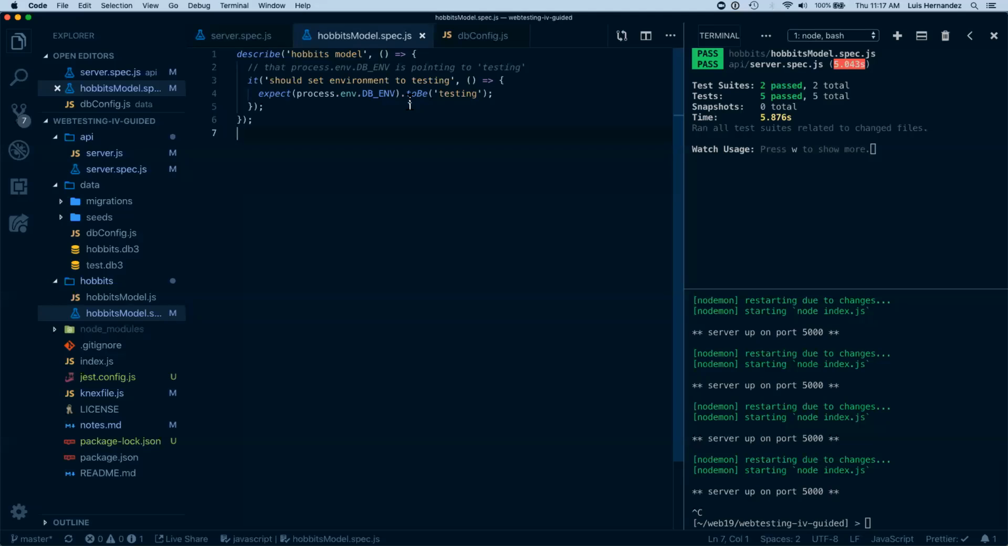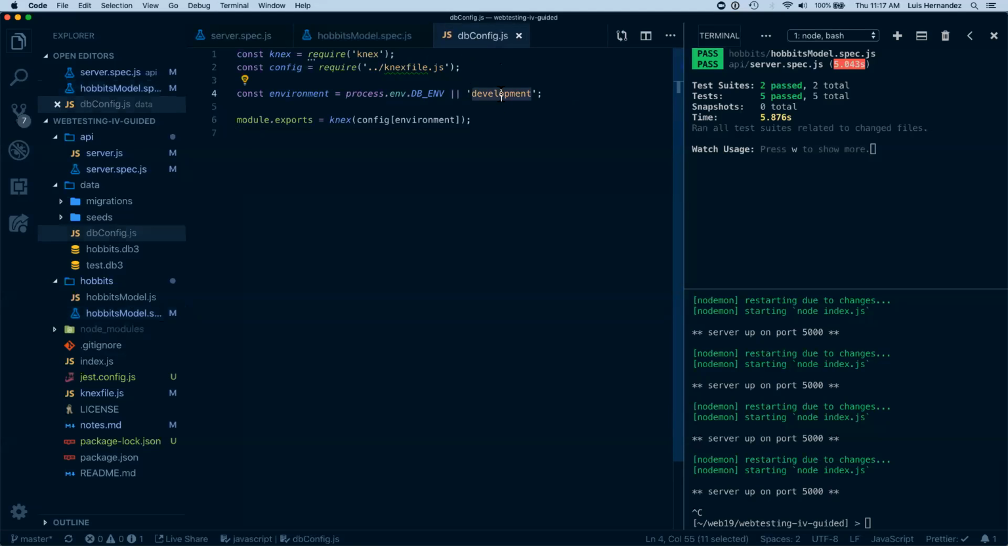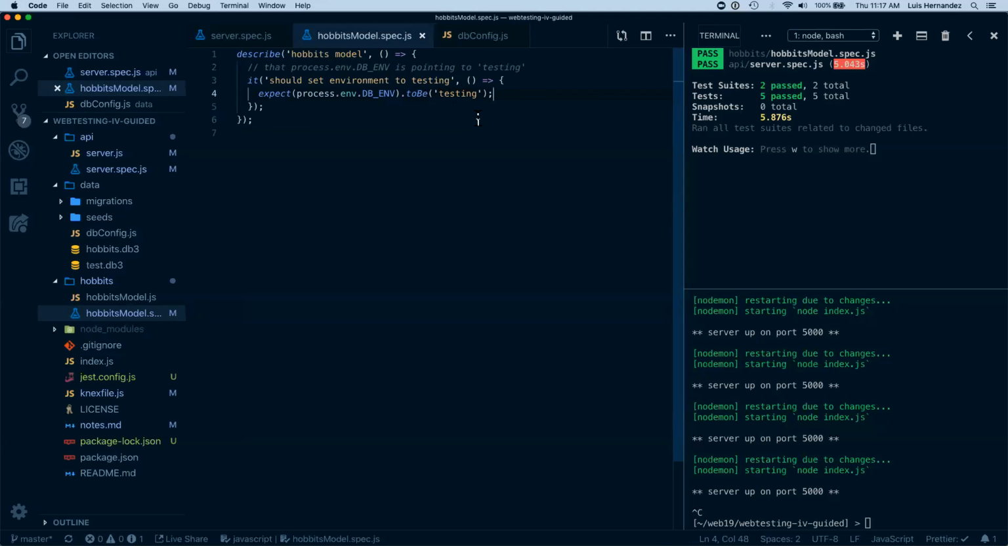So I could change the target database dynamically by using an environment variable. That means I can run my tests knowing that I'm never going to be damaging my development database. It's a good test to have, because if someone changes this to something else, or provides a different environment, you want to know that you're no longer hitting the testing database. So I'm going to keep this test there, because it deals with tests against the database.